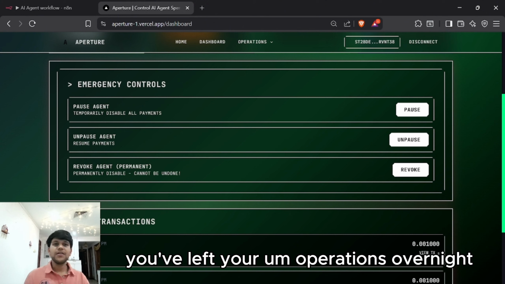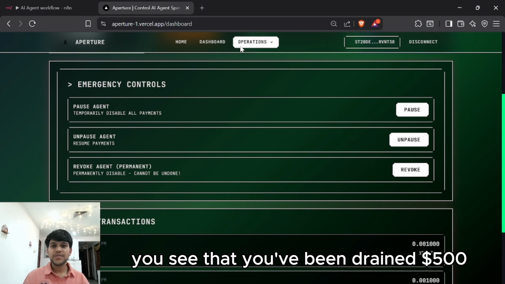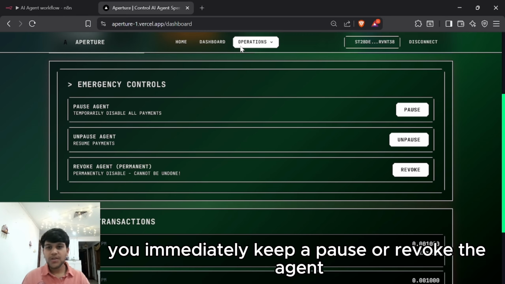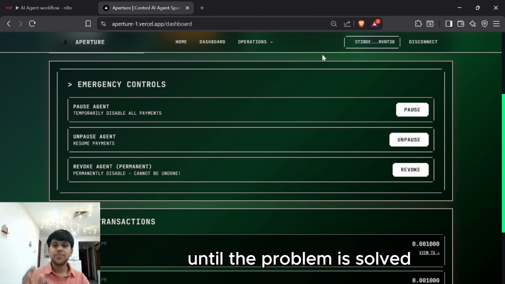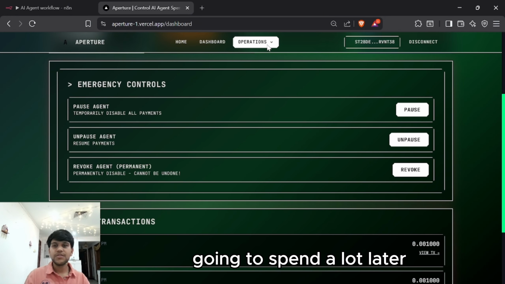You've left your operations overnight. You come to your desk in the morning and see that you've been drained $500. You immediately pause or revoke the agent until the problem is solved. And at least you save on the money that you would have spent later.